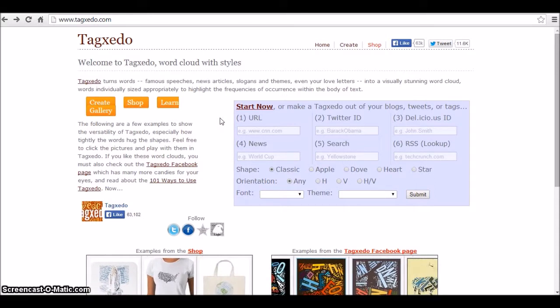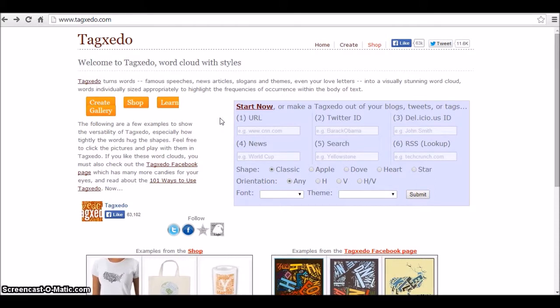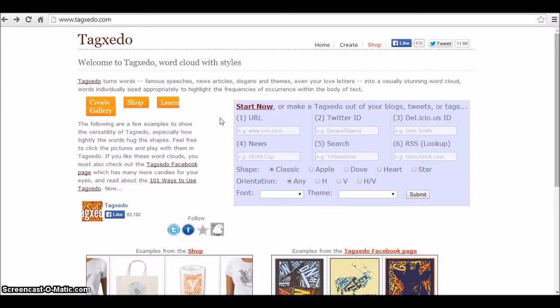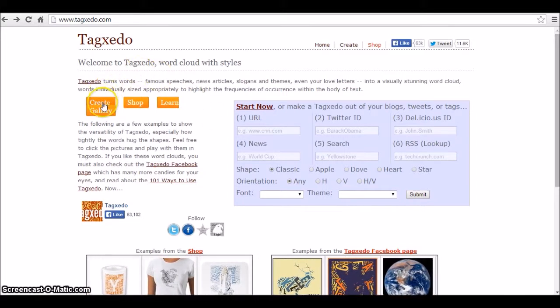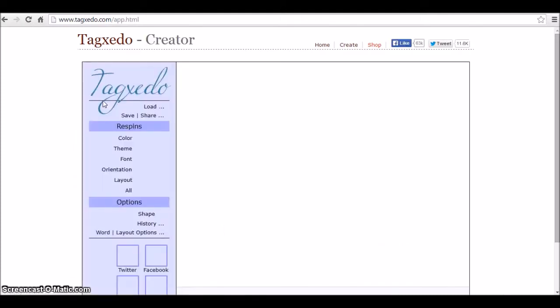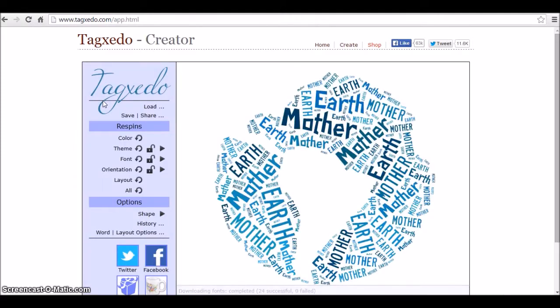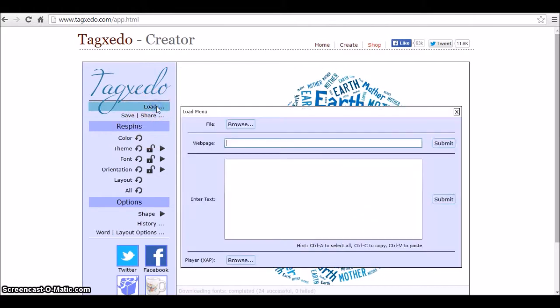We're going to make a physical science review from a list of words that I typed into a document. We need to click on the Create button in the top left side of our screen. You'll see a generic Tagxedo example come up. For us, we are going to click on the Load button to add words that we would like to have into our word cloud.